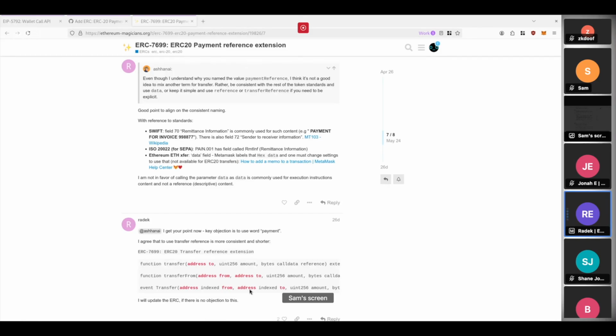And then they would just reconcile against this number, which would be submitted. This was the reason why we made it just bytes calldata, so that anything could be submitted there, which would enable that reconciliation. And just to remark, this is not only an issue for the CEXes; it's an issue for the merchants as well, who would like to receive the payments as transfers.